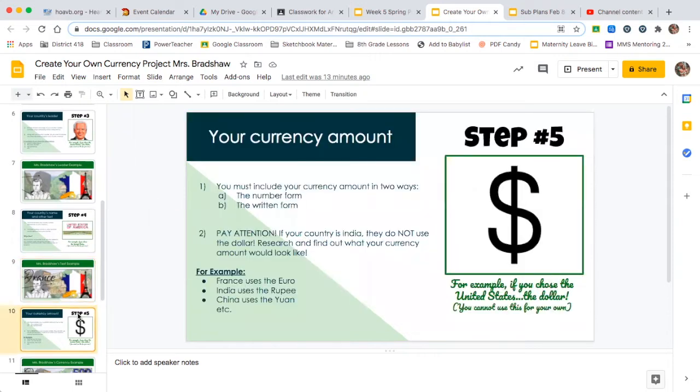Okay, step 5 says your currency amount. So you're going to include your currency amount in 2 ways. You're going to include it in the number form and the written form. Pay attention. If your country is India, they do not use the dollar. So you're not going to have a dollar sign on there, right? Research and find out what your currency amount would look like. Here's what I mean by that, okay?